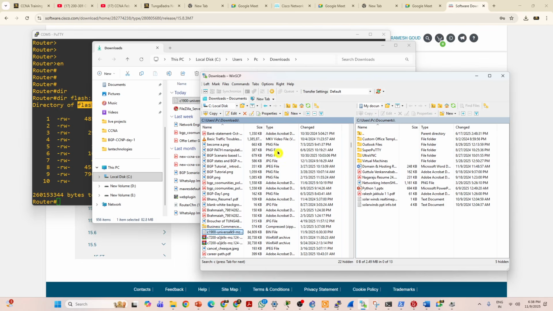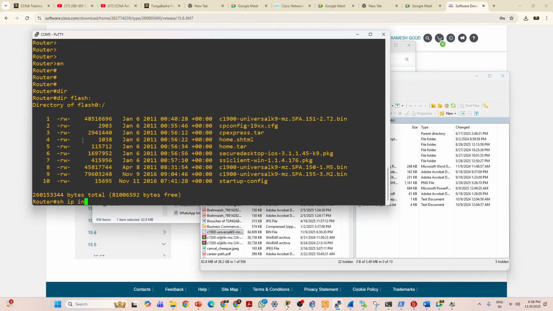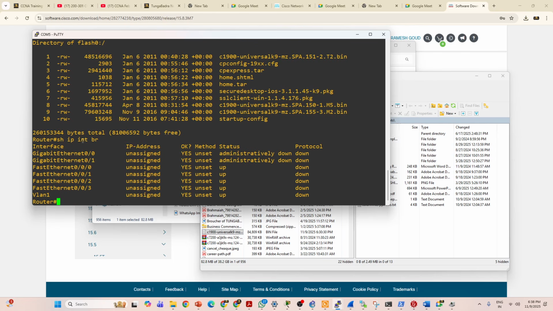So left side is your computer, right side is your device. What is my device IP? See, show IP interface brief. Currently, I did not save the configuration. So you need to assign an IP address to your device. Currently, I'm not using it. I logged in through console, right? It is not connected to any network.